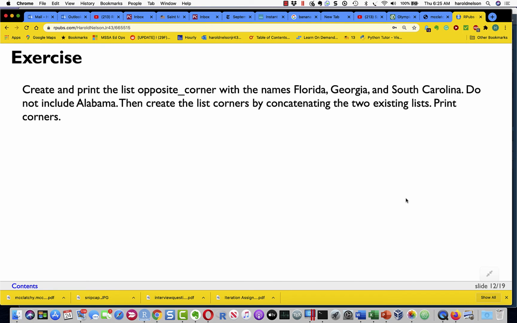Create and print the list opposite corner with the names Florida, Georgia, and South Carolina. Do not include Alabama. Then create the list corners by concatenating the 2 existing lists. Print corners. Okay, stop the video, do your work, and come back. So you're back. I assume you've done the work.